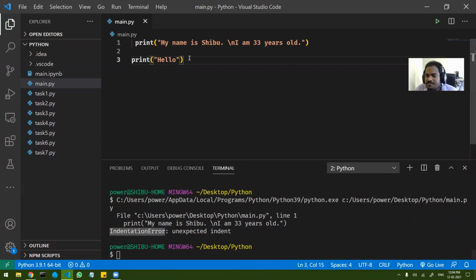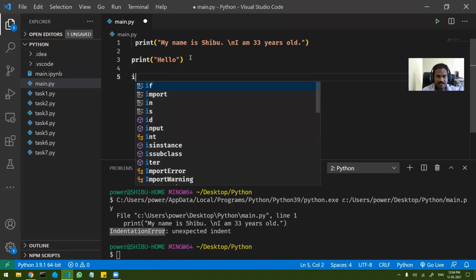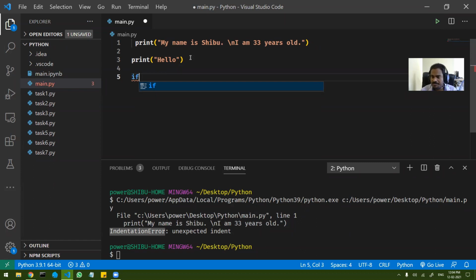Why? In C programming, which I have not taught you yet, when I teach my students C programming, I constantly stress on beautification of the code. You should write your code very perfectly, and one of the methods of properly writing your code is indentation. What do you mean by indentation? Let me show you. If I write if, I'm talking about C program right now, not Python.